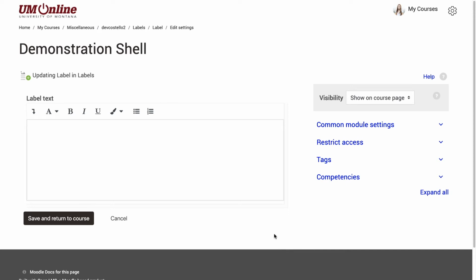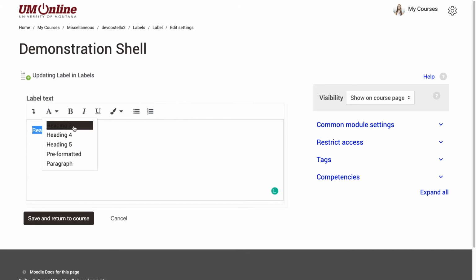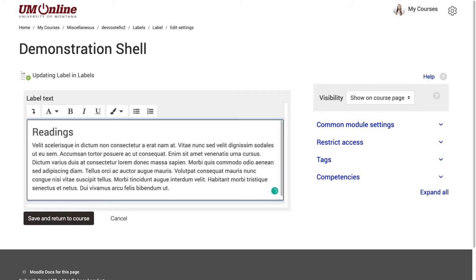I'm going to insert a heading, a little bit of text, and an icon image. To add a heading, I will type out what I want it to say first. For example, readings. Now I'm going to highlight that text and select the A icon. I will start with a heading 3 for this label. Now I'll add some text.